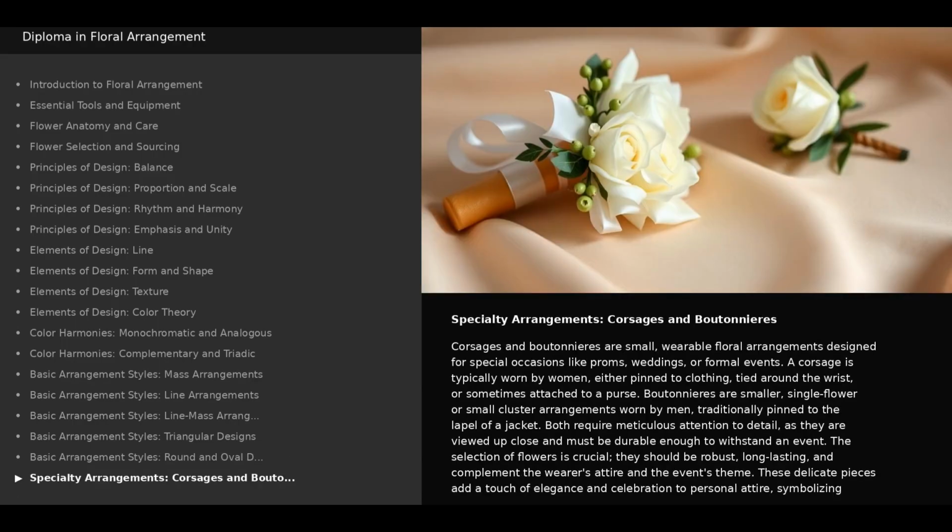Specialty arrangements, corsages and boutonnieres. Corsages and boutonnieres are small, wearable floral arrangements designed for special occasions like proms, weddings, or formal events. A corsage is typically worn by women, either pinned to clothing, tied around the wrist, or sometimes attached to a purse. Boutonnieres are smaller, single-flower, or small cluster arrangements worn by men, traditionally pinned to the lapel of a jacket.